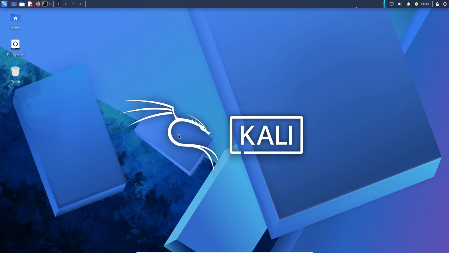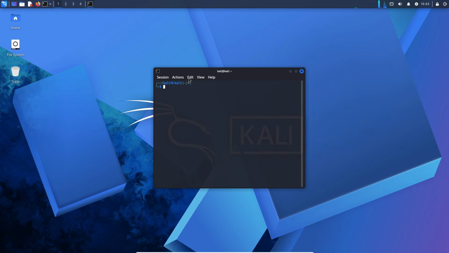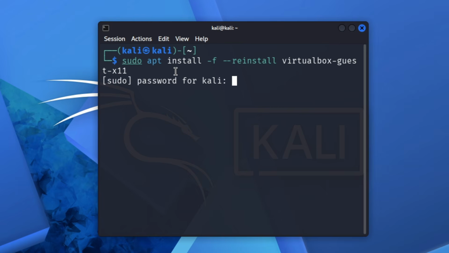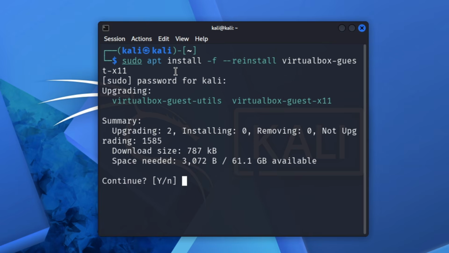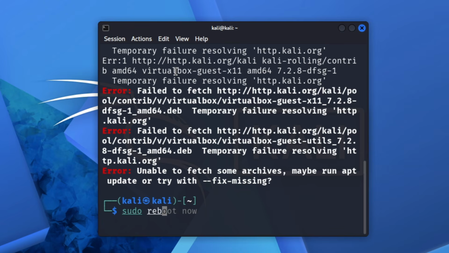Next, to make sure the clipboard and the drag and drop work properly, we also need to install the VirtualBox guest additions. So again, open the terminal and type here sudo apt install -f --reinstall virtualbox-guest-x11, and again hit the enter key. It will ask you for the password, so enter the password. And once this command is completed, you again have to go ahead and restart the computer.